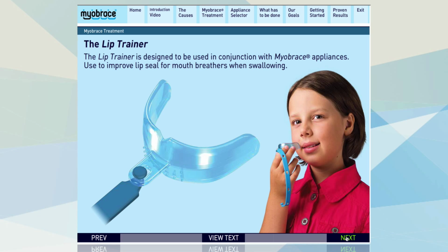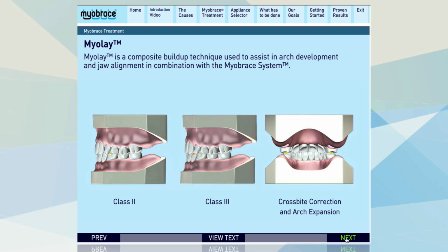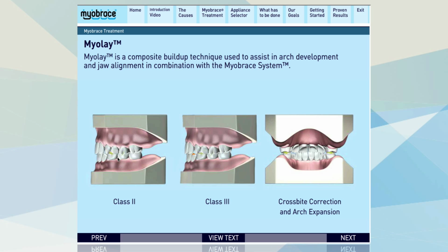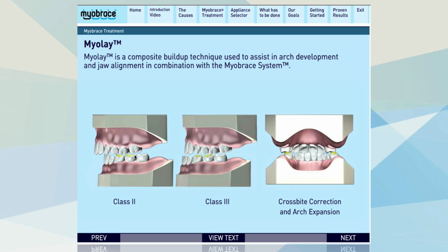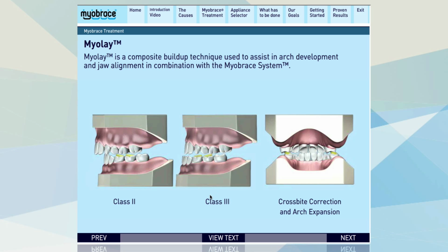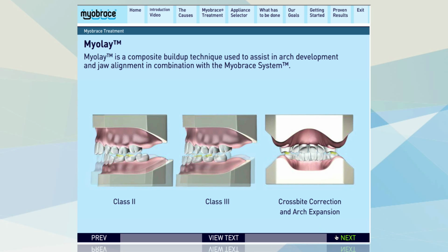Sometimes we have additional appliances where the children cannot get their lips together because they don't have enough lip strength, and so we use a lip trainer. In addition to that, we have the Myolate, which is composite filling material that's put on the back teeth to guide the jaws into the corrected position for class 2, class 3 and crossbite.